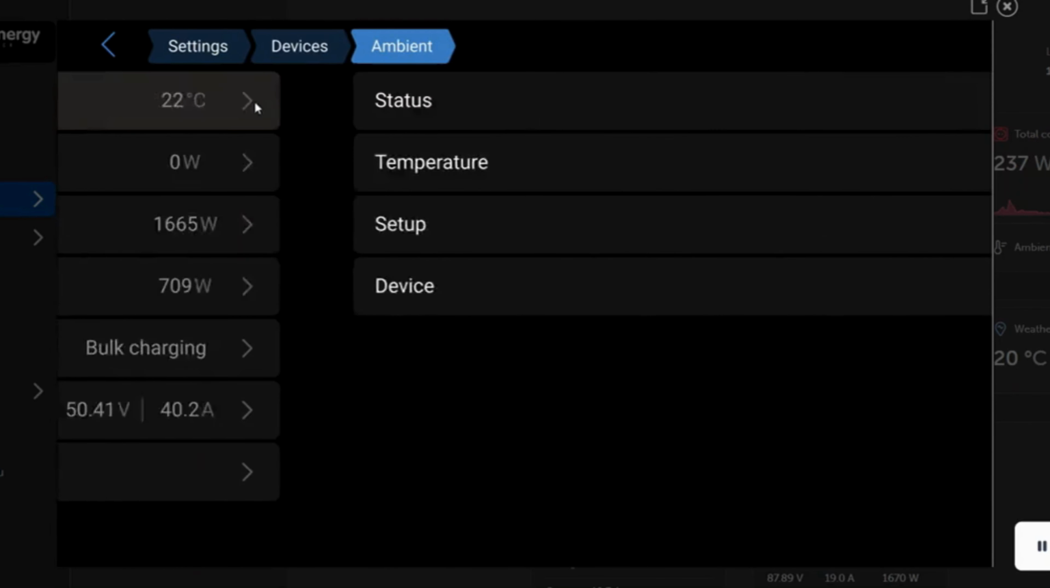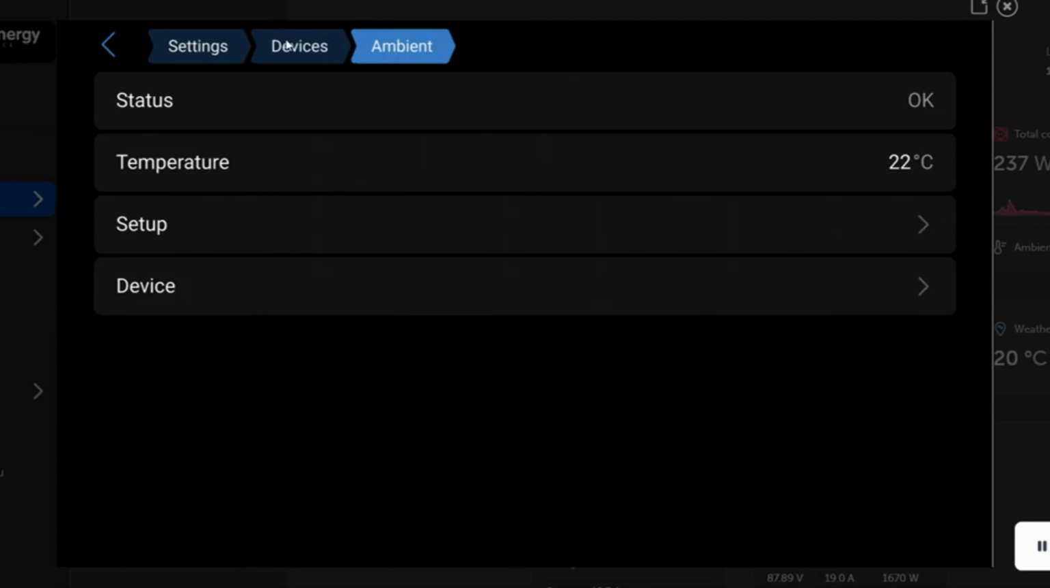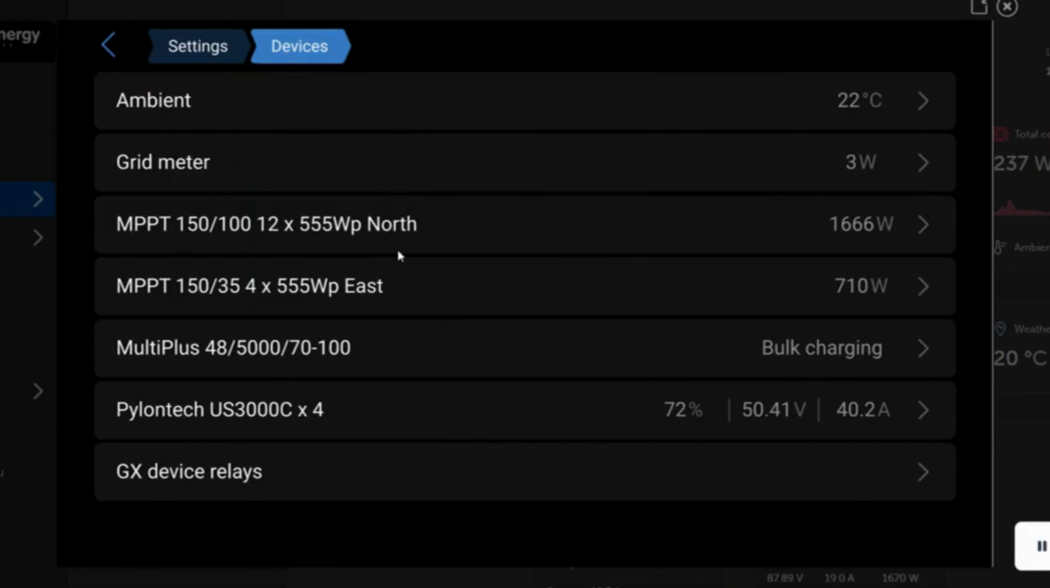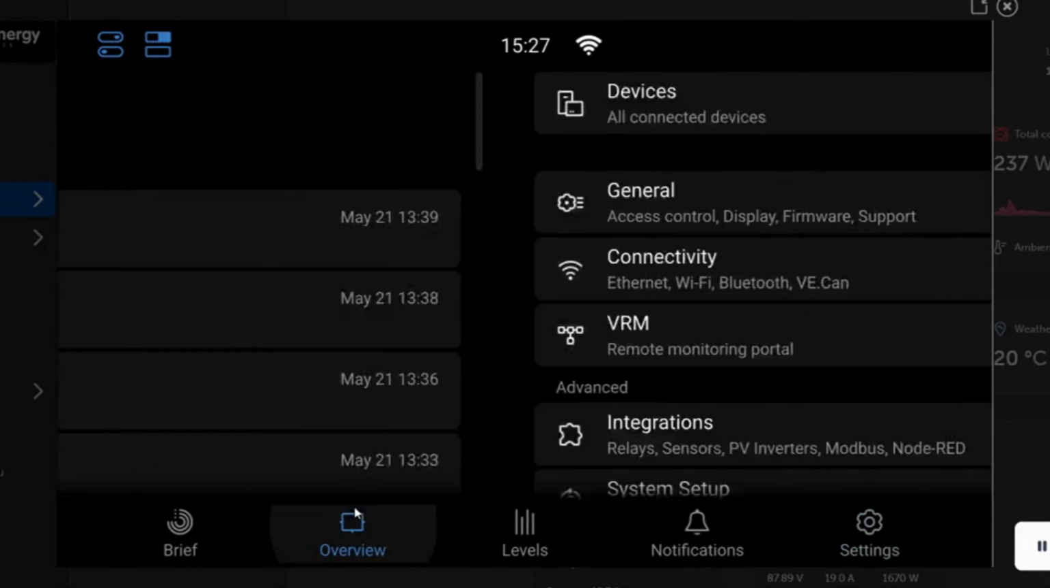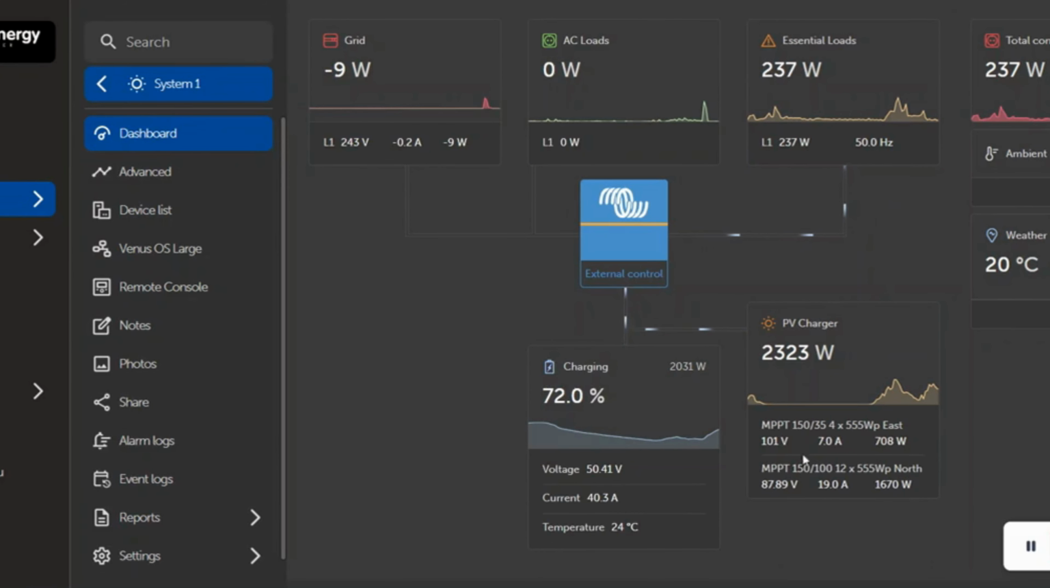The system has a little temperature sensor. It's already called ambient because that's just ambient temperature. You could label anything really. If you've got a generator fuel tank sensor, or a PV inverter on a grid meter, it's very useful naming your devices there. If we then go back, we would see the charge controller labels here.